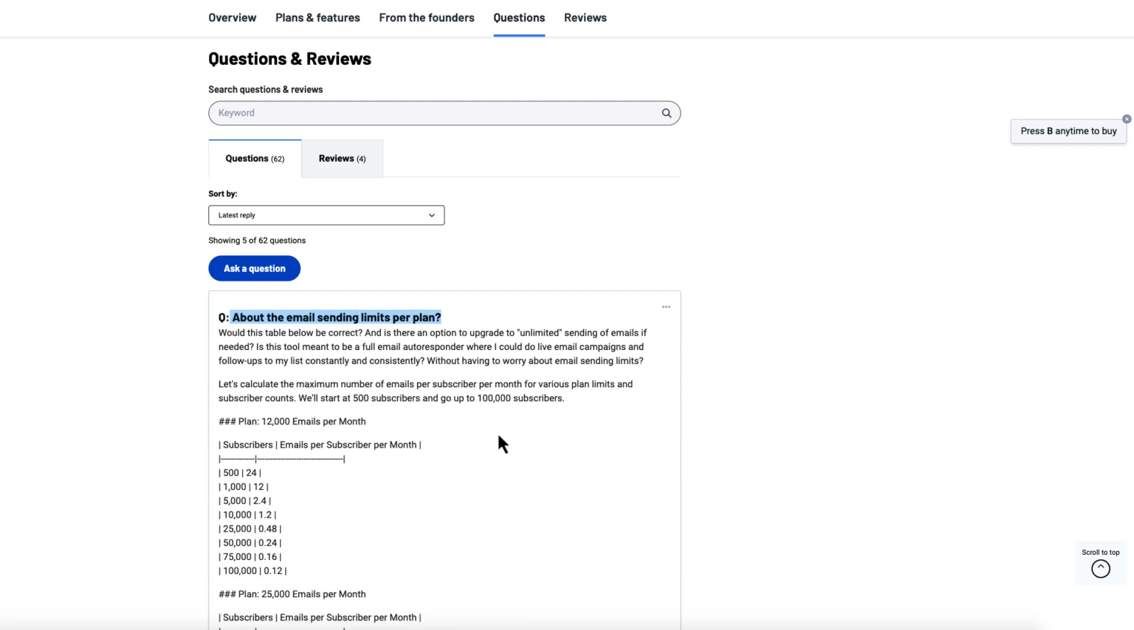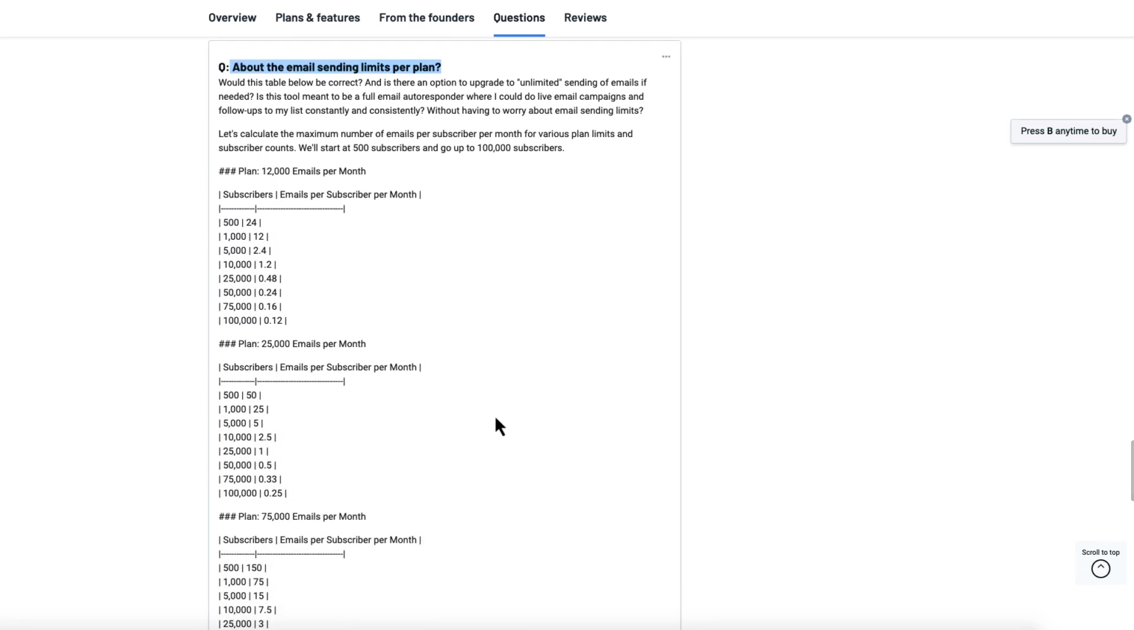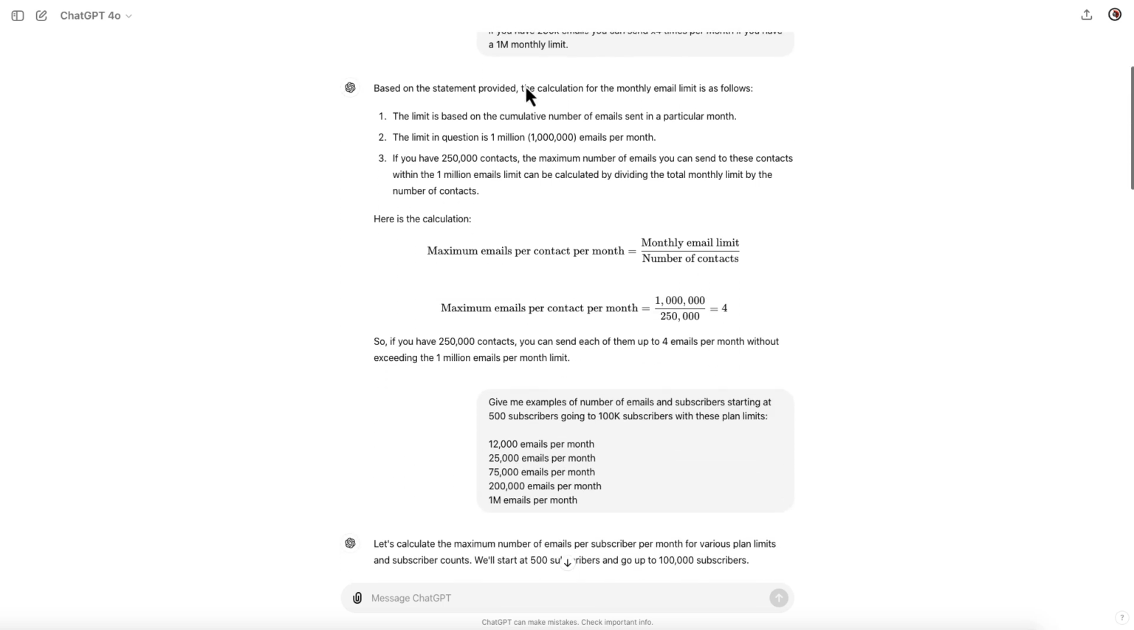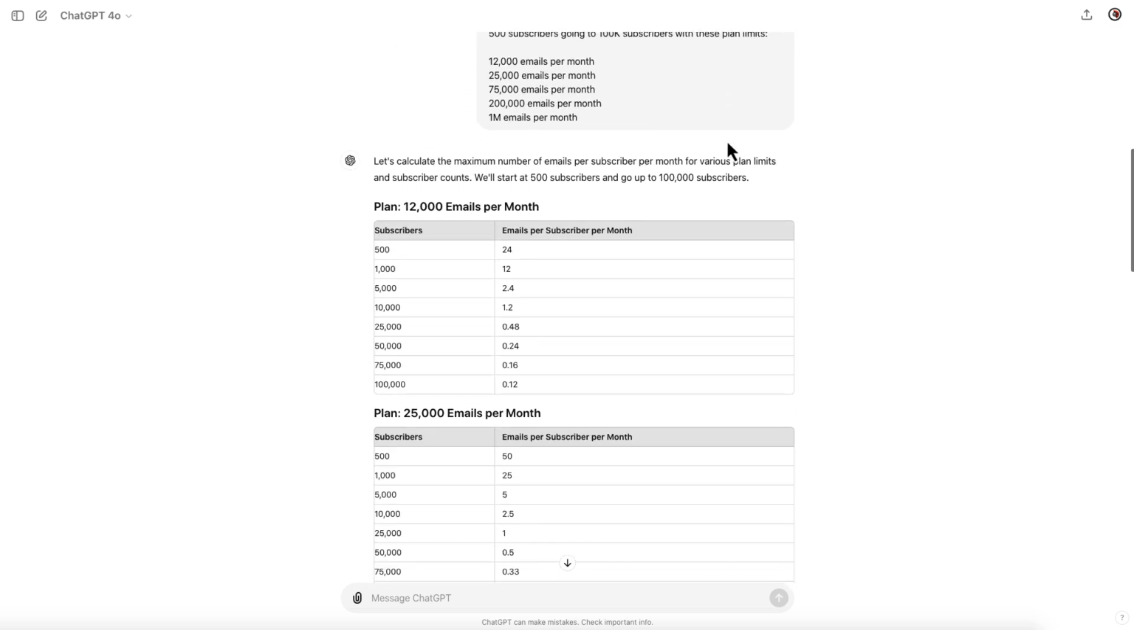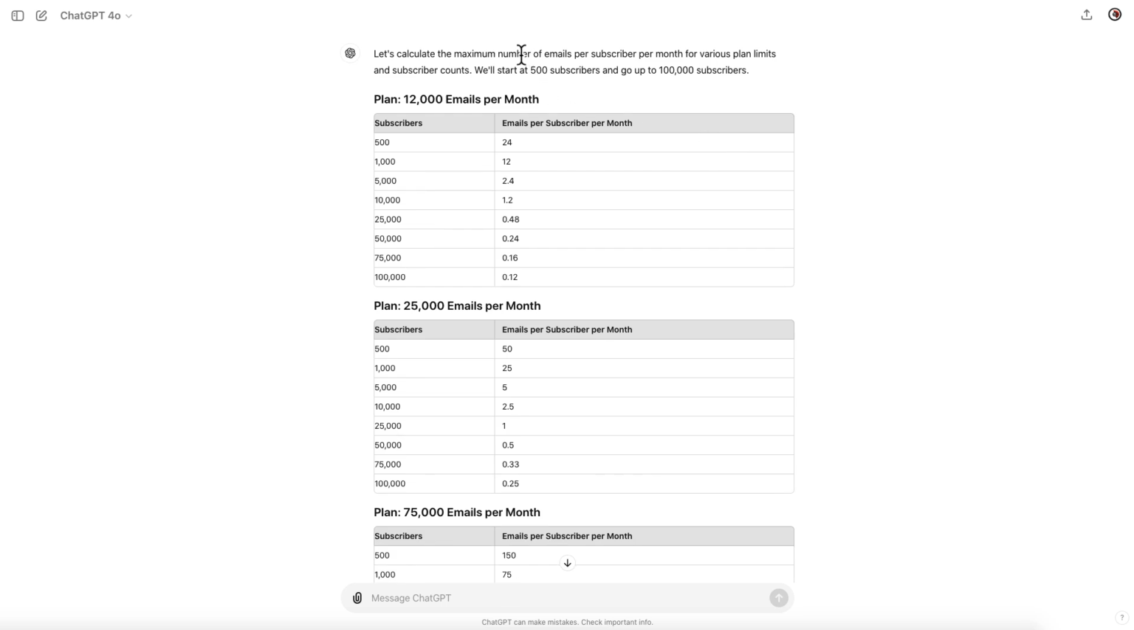And then I actually put in a table that I created with ChatGPT, and you can see the conversation I had in ChatGPT, because my point was to ask ChatGPT about this calculation to see if I was correct. It created me a little table that says the maximum number of emails per subscriber per month for various plan limits and subscriber counts, starting if we had 500 subscribers and going up to 100,000 subscribers. So if we purchased the 12,000 emails per month plan and had 500 subscribers, we could create 24 separate campaigns per month, or 24 days out of that month if you were to send 1 email per day to 500 subscribers.